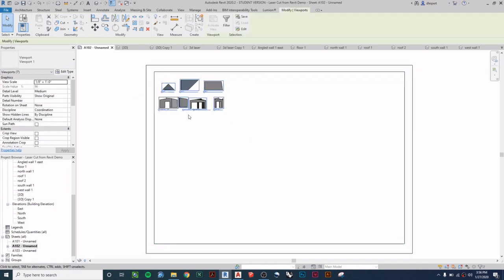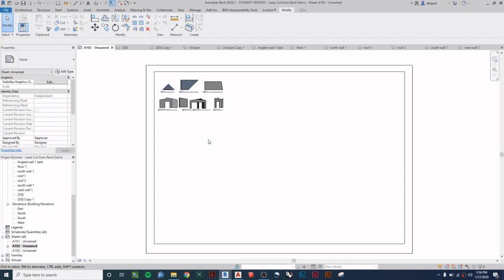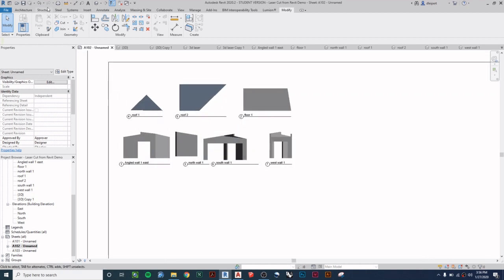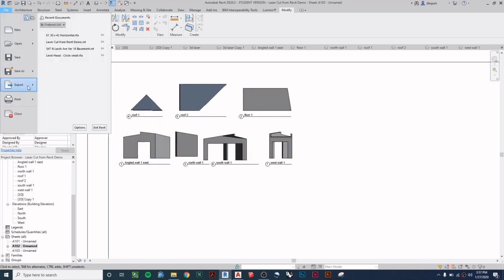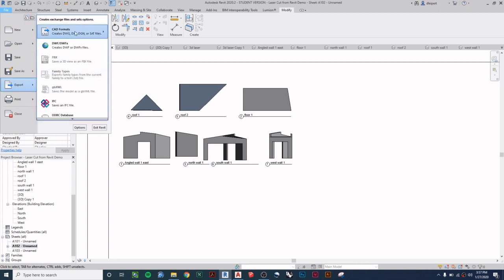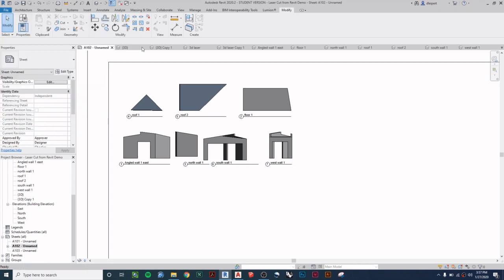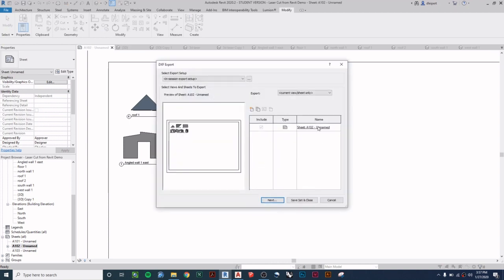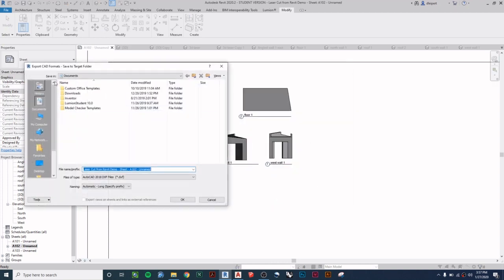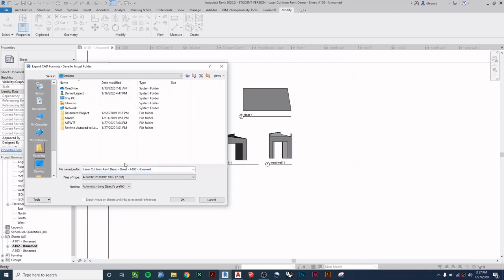we can send this out as a DXF file. So I have all my views. Then I'm going to go up to File. I'm going to say Export. I'm going to do CAD format. I'm going to say DXF. This DXF file we're going to end up bringing into AutoCAD. We're just going to say Next. We're going to say Desktop. And I'm just going to save that as a laser cut file. And say OK.